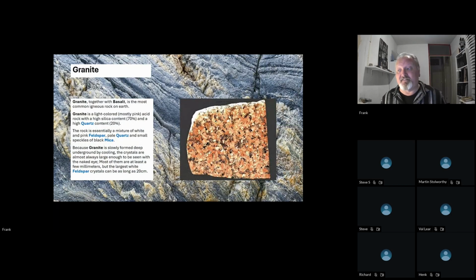Well, granite. Granite together with basalt is the most common igneous rock on Earth. Granite is a light-colored, mostly pink, acid rock with a high silica content and a high quartz content. More than 20% quartz and more than 70% silica. The rock is essentially a mixture of white and pink feldspar, pale quartz, and small speckles of black mica.